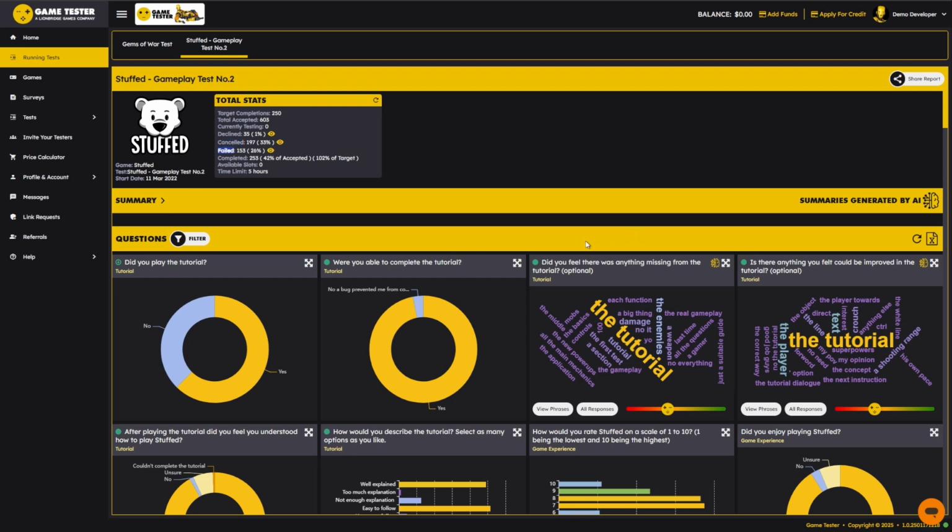And failed means they ran out of time essentially. So they did accept the task. We've given them a time limit to complete it within, but they've got to the end of that time, and they've not submitted their feedback in time, so they've essentially failed that test, and we've reopened and offered that slot to someone else. So again, you can keep an eye on that.